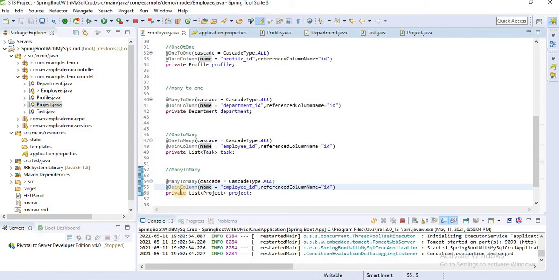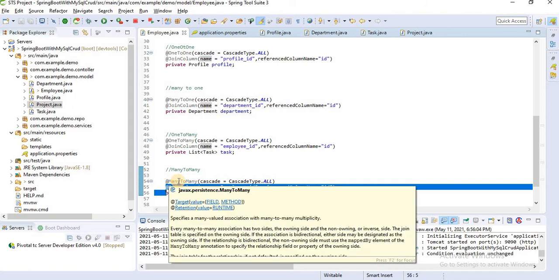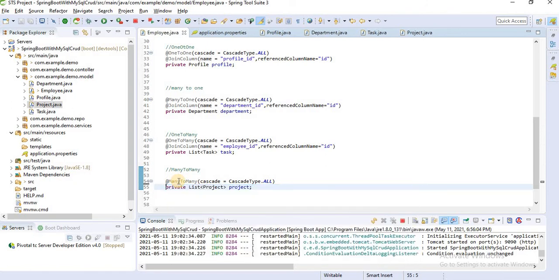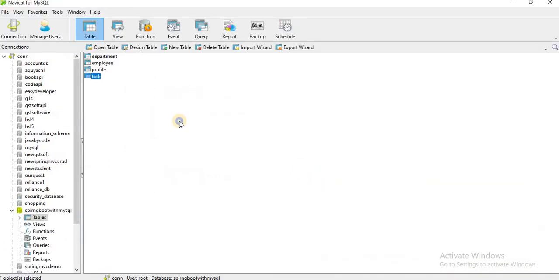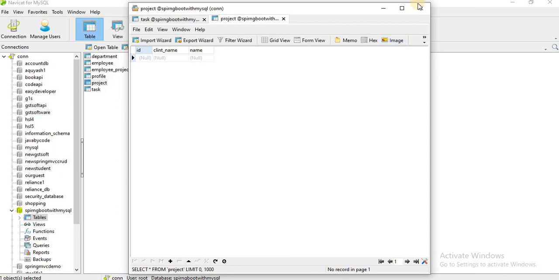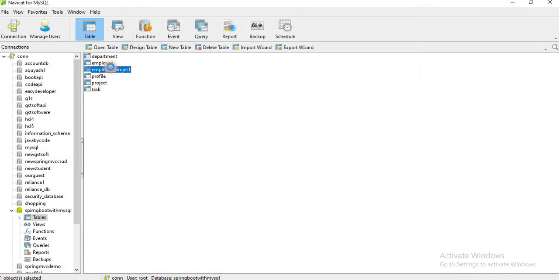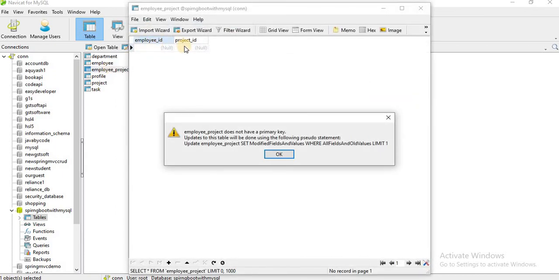By the way, we don't need this column because we are in a many to many case. It should create a new table. Okay, let's remove this. Check. You can see here employee dash project. The project table is also created, as well as the employee dash project table. You can see here employee ID as well as project ID, table name dash ID, table name dash ID.